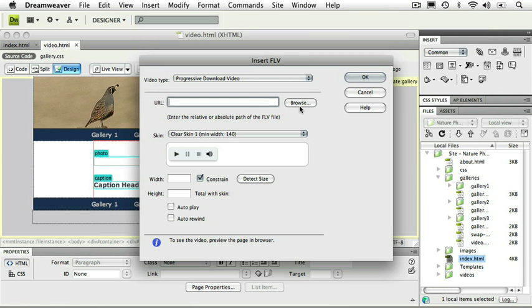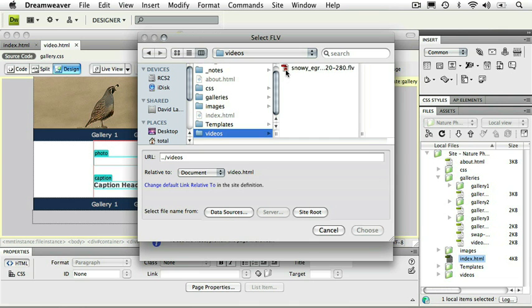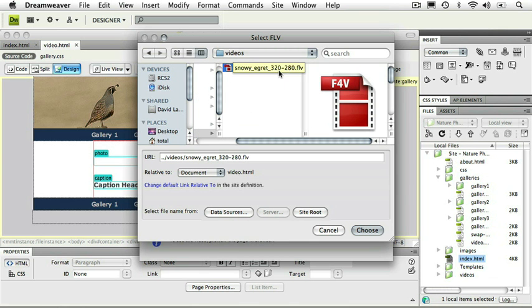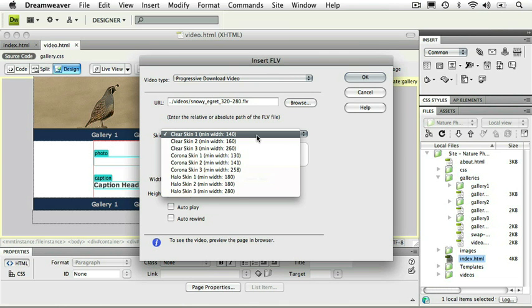In the URL field, you want to use the Browse button to actually find the Flash video file. So again, if you want to make sure you're in the right place, you can always choose Site Root. Here in the Videos folder, I've included a file called Snowy Egret, 320 by 280. The next choice you have to make is what kind of skin you want to use.